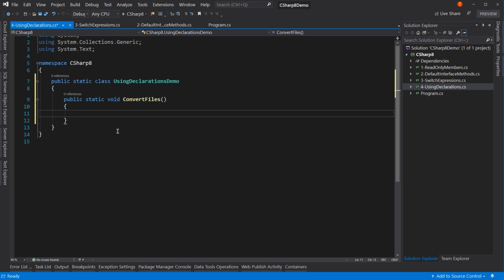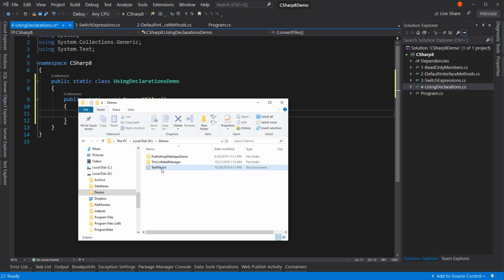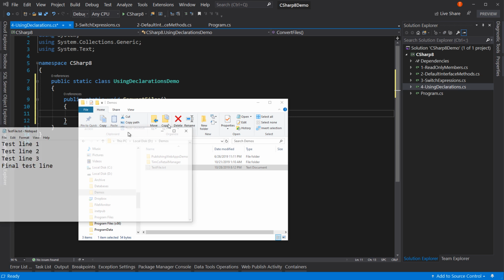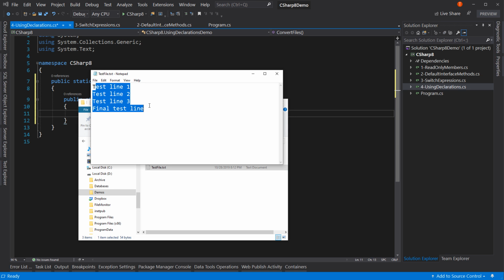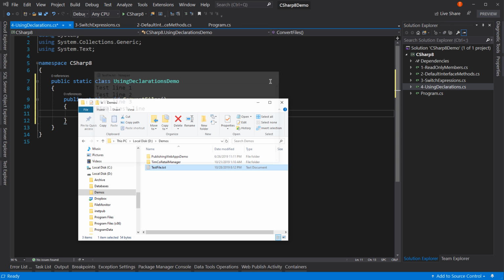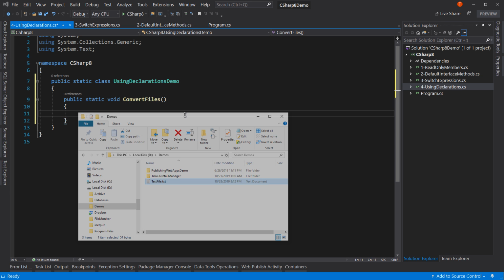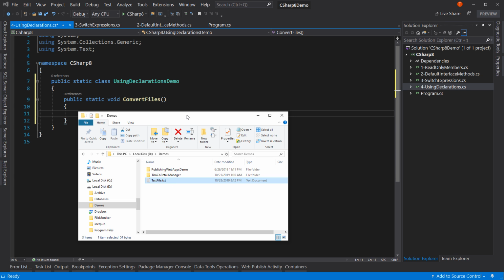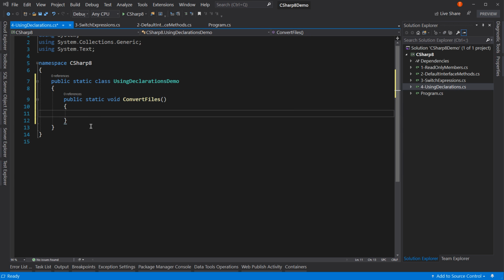Now, when you convert a file, what we're going to do is I've got a file here. Let's pull it up. So I've got this test file here. And this test file has test line 1, 2, 3, and final test line. Okay? That's our test file to work with. And there's no other text files in this folder. All right. So what I'm going to do is I'm going to open up a stream to read that file line by line. And then I'm going to open up another stream to write to a new file based upon the lines I'm pulling out of the original file.